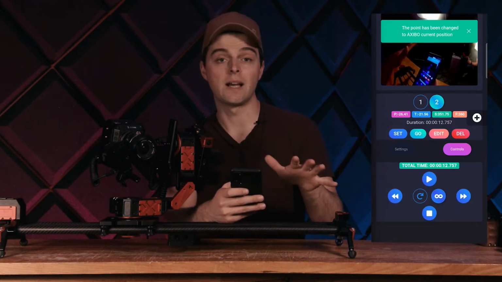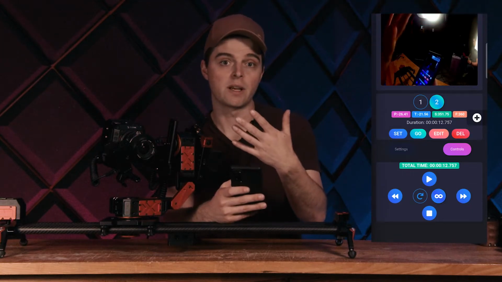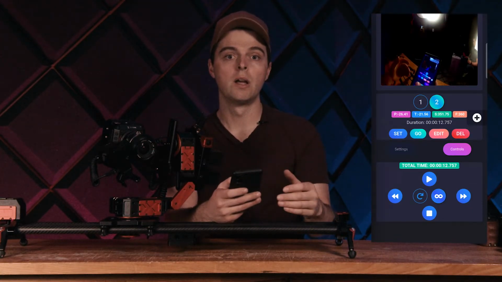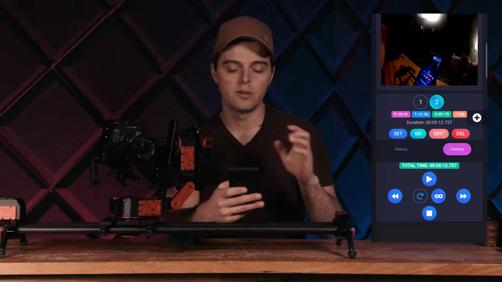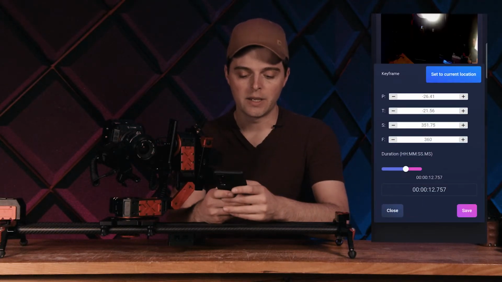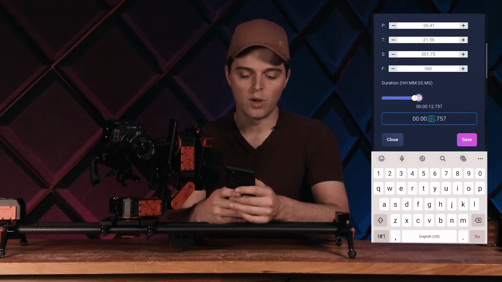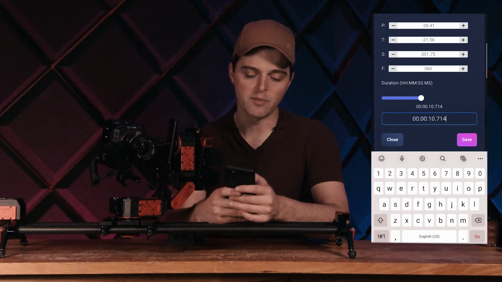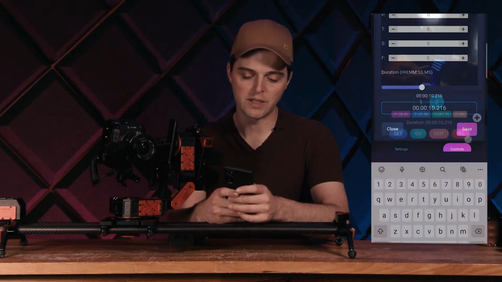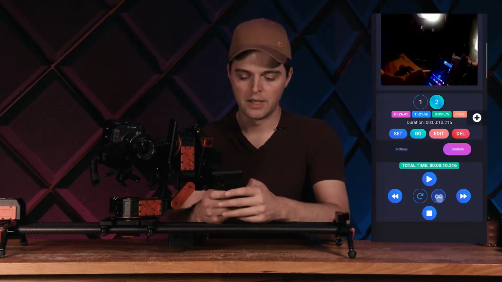Now let's say I want to edit the time. I want this shot to maybe take 5 seconds. Maybe it's a VFX shot for a video. Or maybe I want it to take an hour. You can do that by editing. Here you can either type in manually the time you want, or you can just use the slider to pick a time that's convenient. I'll just pick 10 seconds because that's the fastest.